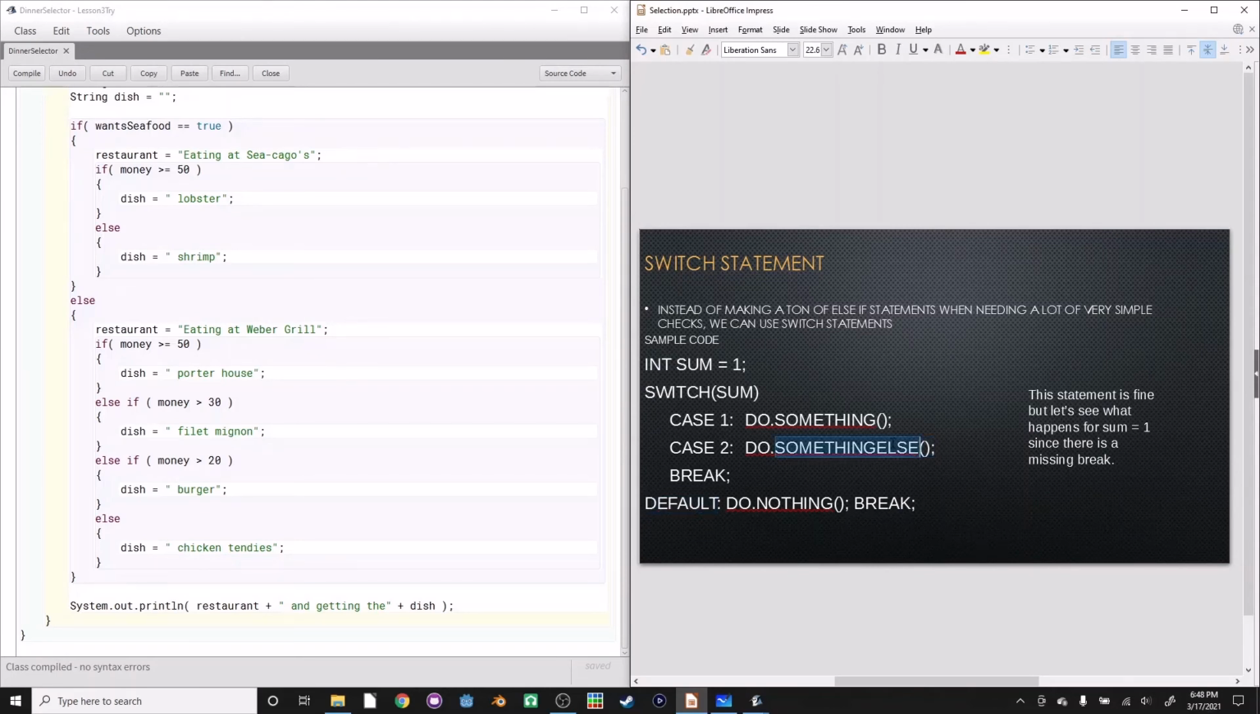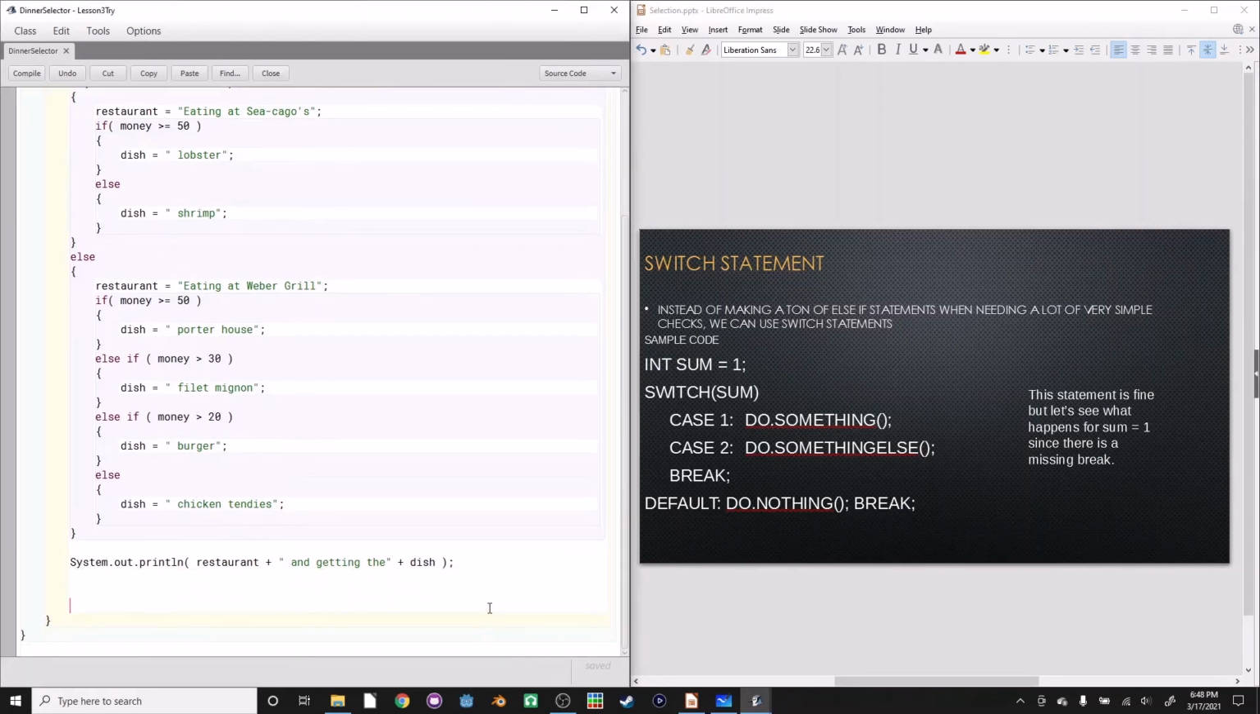I really wish I didn't put that in here, but we'll show something in a minute. This statement is fine, but let's see what happens for sum equals 1 since there is a missing break. Okay, let's replicate this and look at how this works and then modify it to work a little bit better.